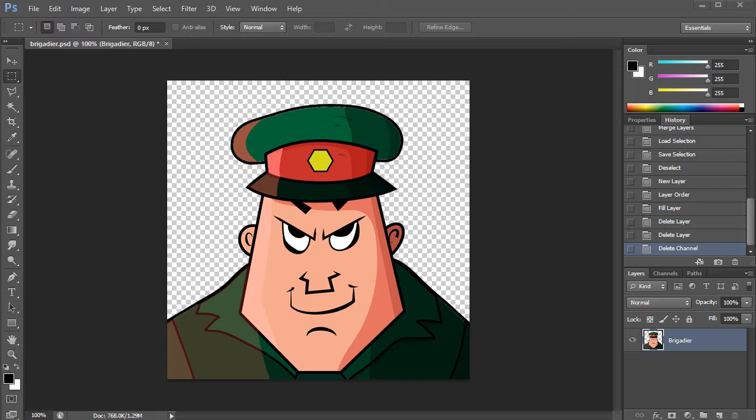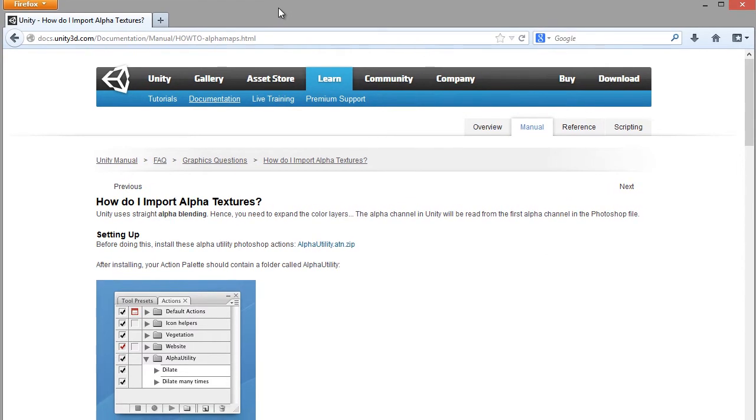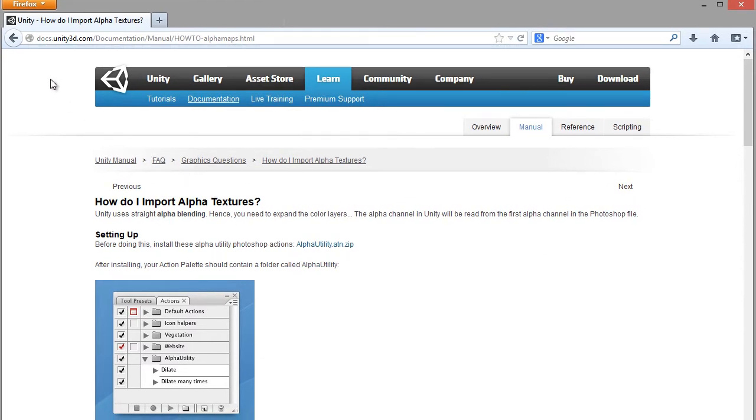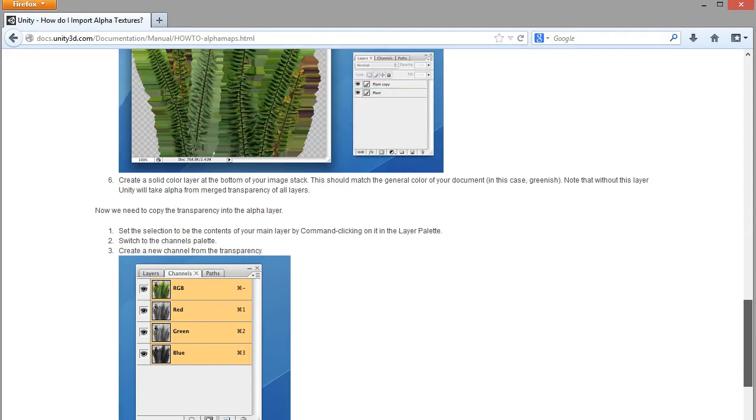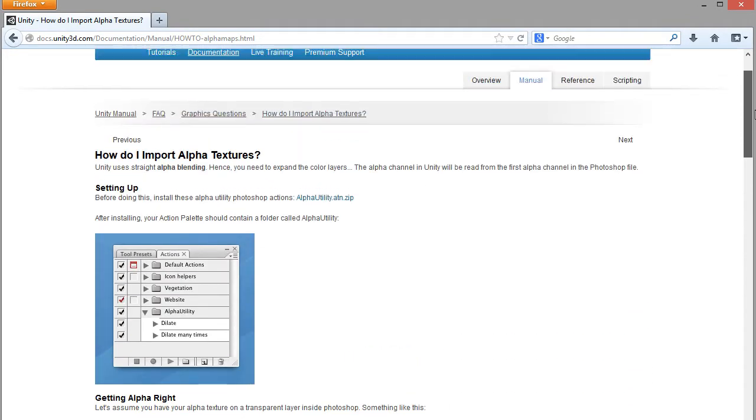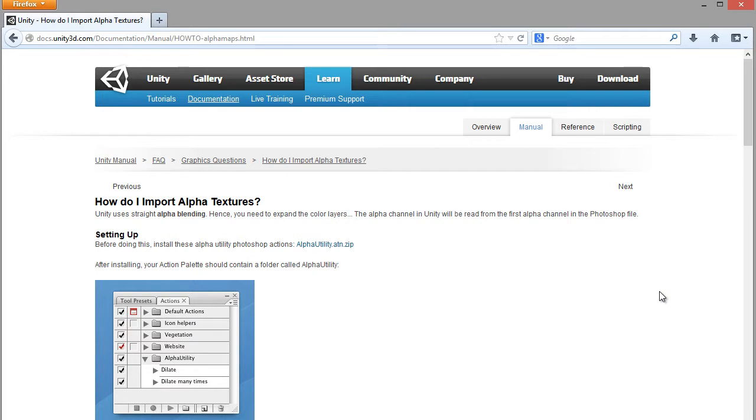Now, the Unity documentation online does detail how to do this, and you can find the relevant information. Let me just bring in a web browser window into the screen here. You can find the relevant documentation at docs.unity3d.com documentation manual how to alphamaps.html, and this page actually goes through the whole process of how to save and export the alpha textures correctly. But what I'm going to show you in this video is just a quick rundown on how to do it.